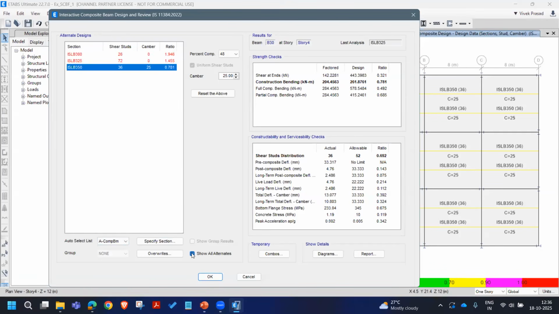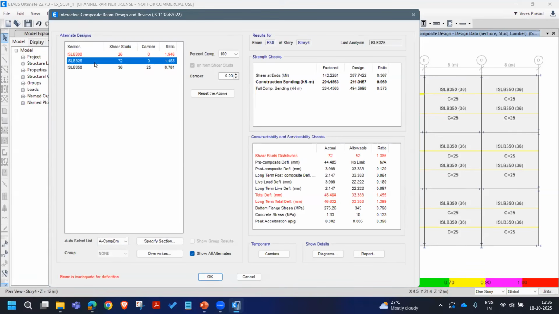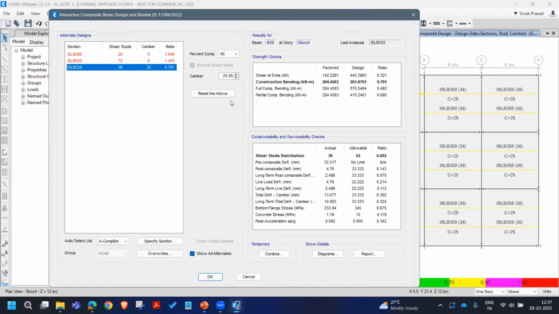You can also see the alternatives. So in that list, 300, 325 is also possible, but 350 is sufficient, because you can also check why the others are not okay. But you can also interactively change some input values like camber and percentage of composite from here. Then it can update the design, and you can get the ratios quickly from here.